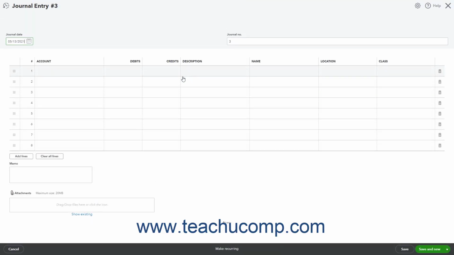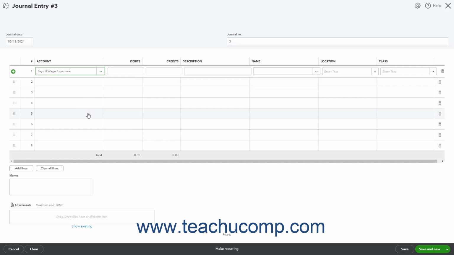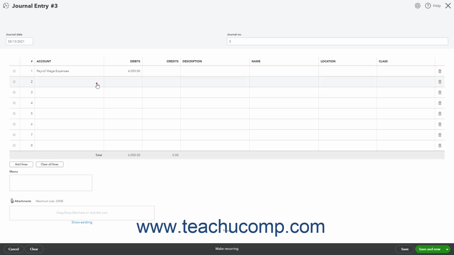Enter the paycheck date into the Journal Date field. You can enter a journal entry number into the Journal Number field if you would like. You then need to create the entries within the debit and credit columns. The first entry is a debit to the expense account used to track gross wages. This is where you enter the total for the pay period.